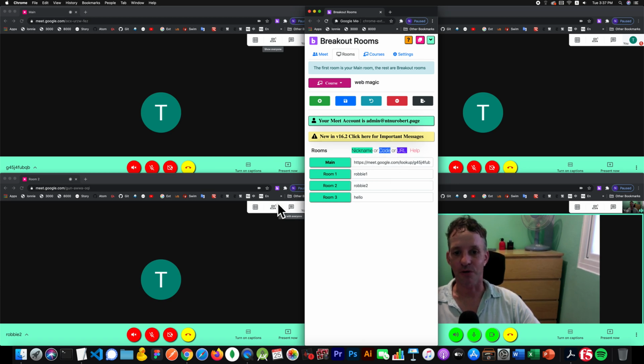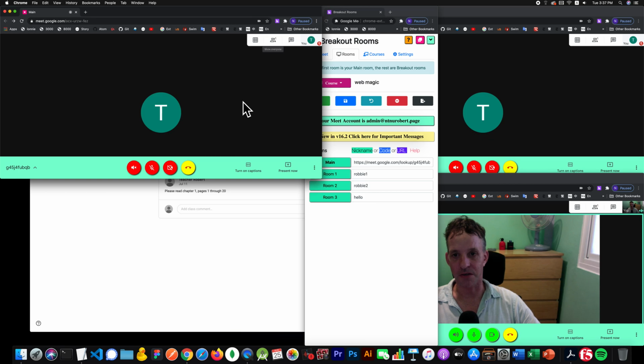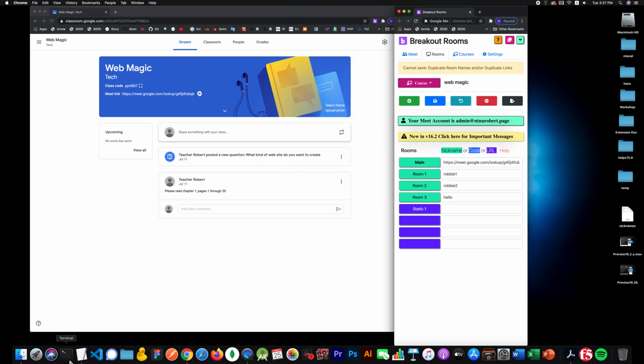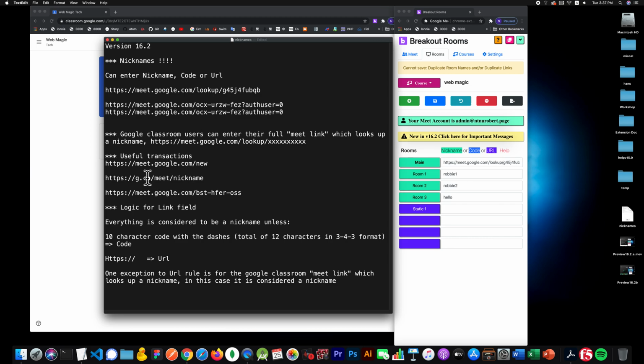All right, so we have codes and URLs that we can add in, and I'm going to make it a little bit more robust example. So I'm going to close this down, and let's go add some more rooms, and I'm going to call this static 1 because the codes are really static.